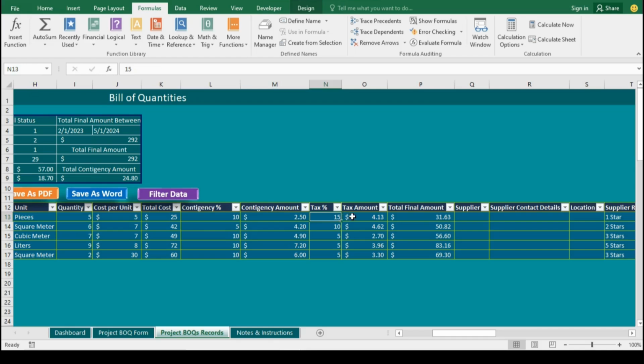Tax percent likely refers to a percentage added for taxes. The tax amount is calculated by adding the contingency amount to the total cost, then multiplying the result by the tax percentage divided by 100. The total final amount is determined by summing up the total cost, contingency amount, and tax amount, providing a comprehensive figure that accounts for all expenses.